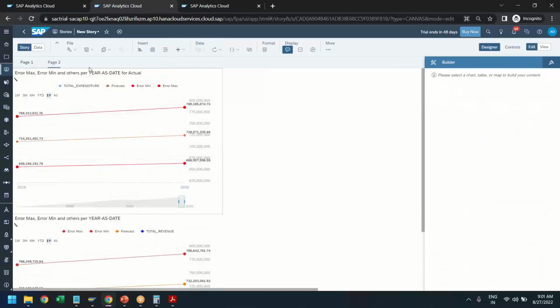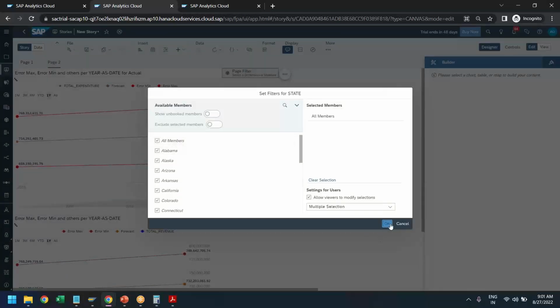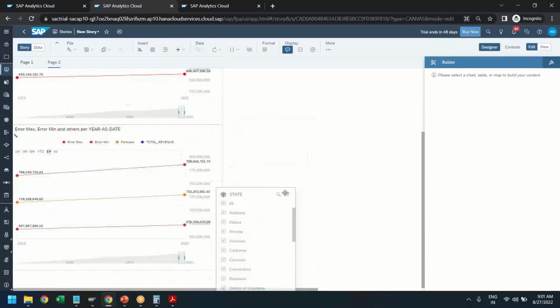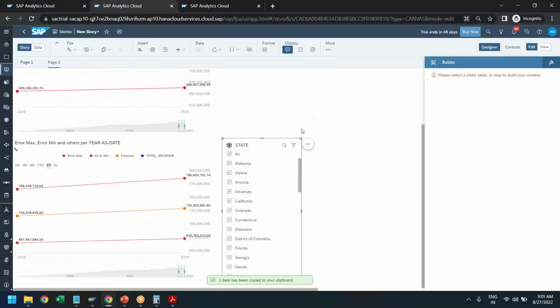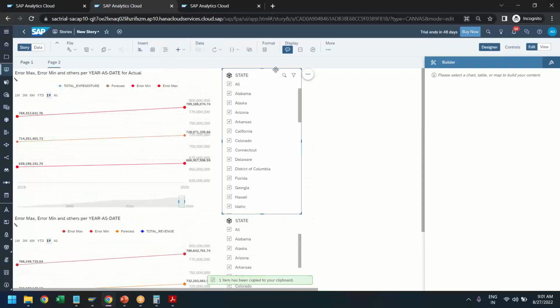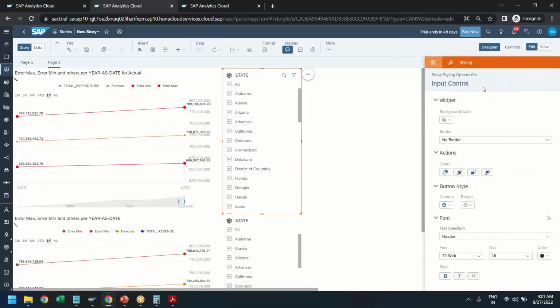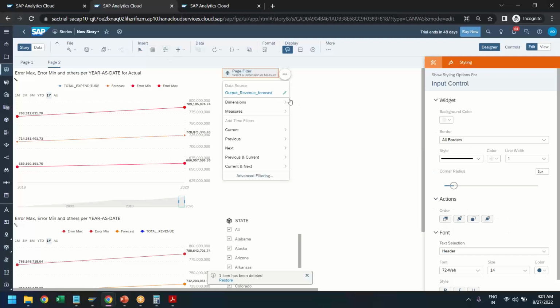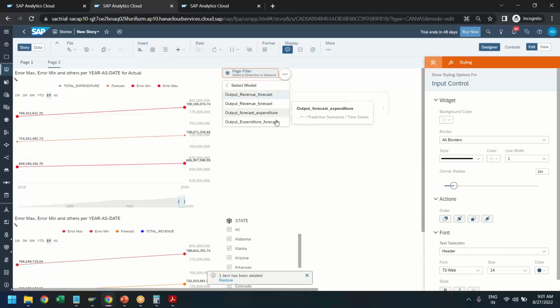Also, let's add a filter for each state separately. So for revenue, I will add a filter on dimension called state. Maximize it, put it next to the revenue, because we are using two models in this story, so be careful. And the first one, I will just go back and change, create another control and edit input control. Okay, I think we need to create a new one for revenue separately. So we change the model here and we will choose our expenditure model and say dimension as state.